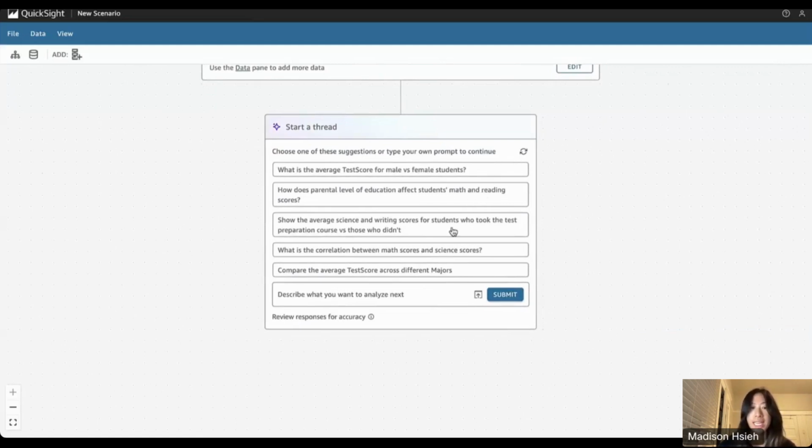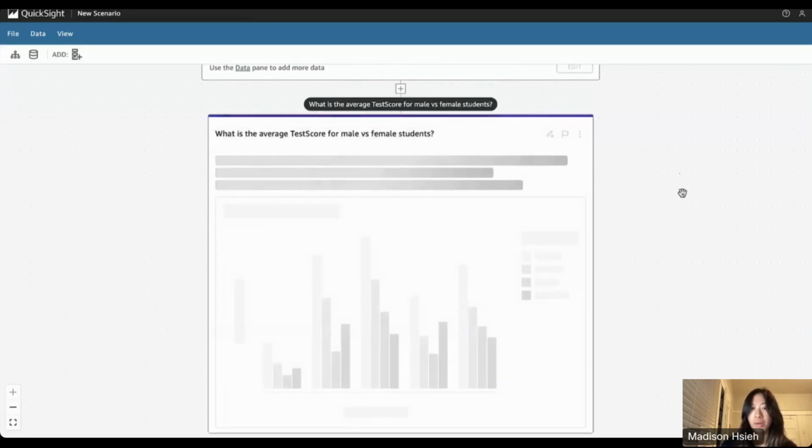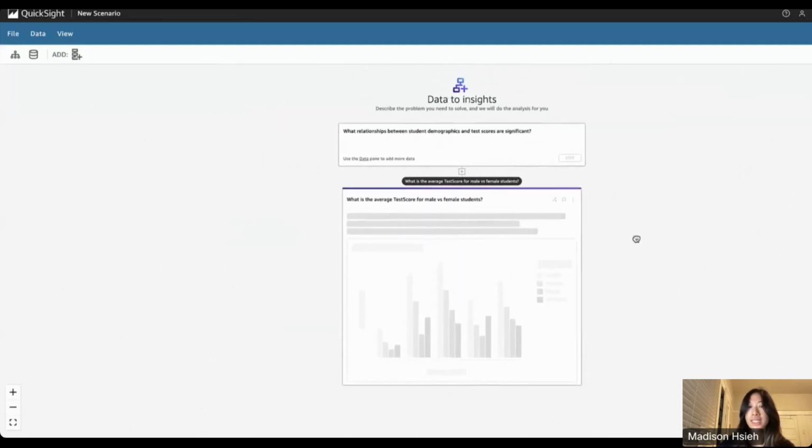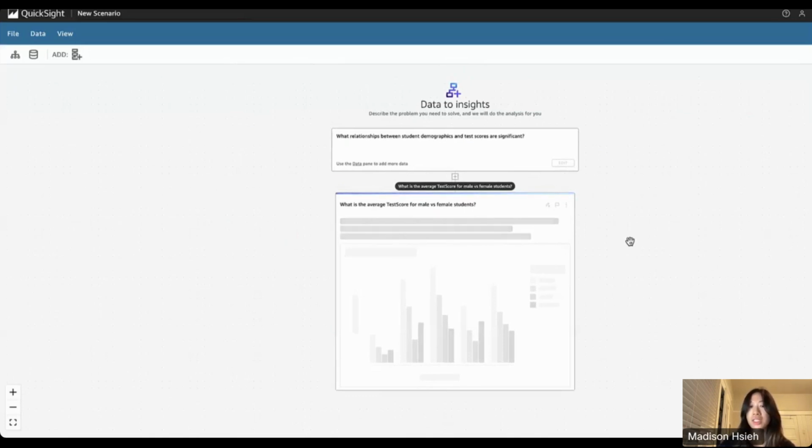So here you can see it gave me 5 suggestions. And there's some really good ones here. I see average test scores for males across different majors. But let's choose this gender one. And then we'll just wait for Q to load this up. But in the background, what it's doing is analyzing our data set, our prompt, and then this suggestion to pull out anything it thinks is significant within our data sets.